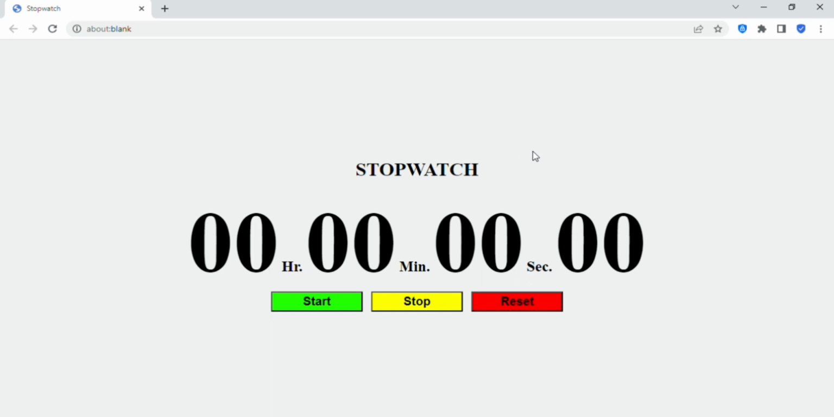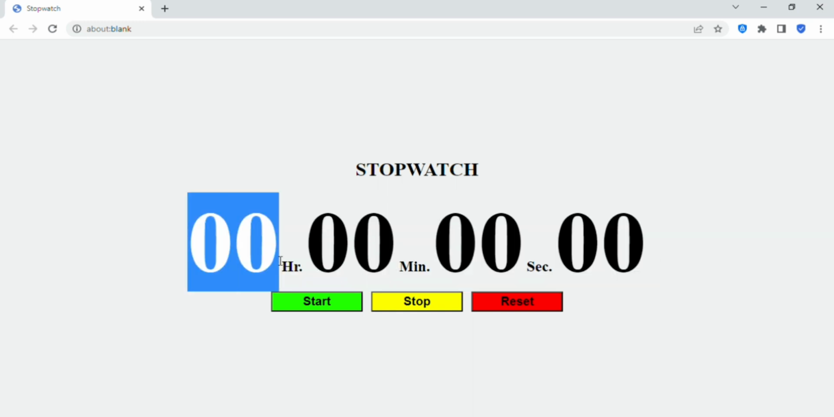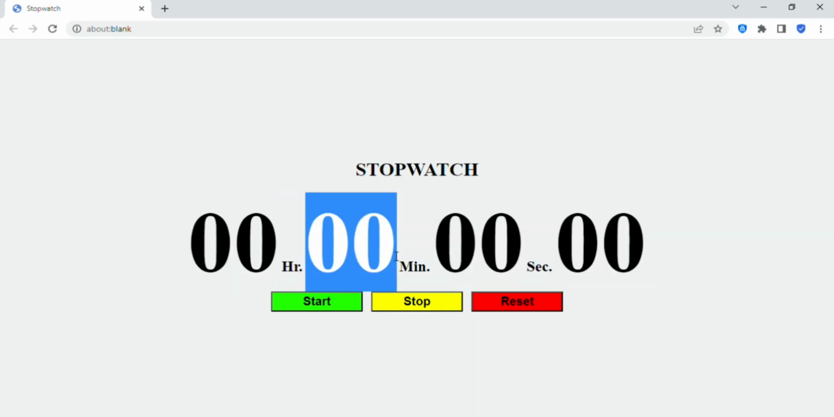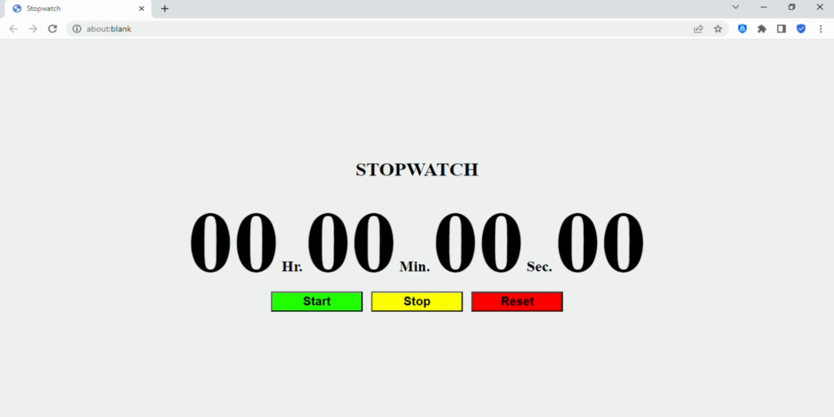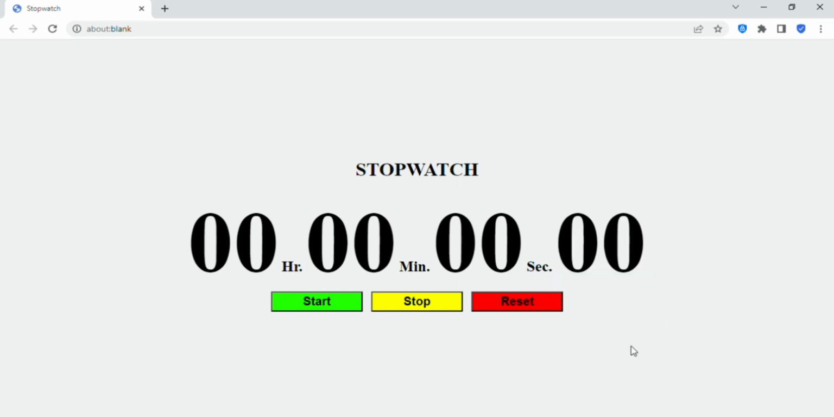If I am talking about its layout, then I have made a very simple, neat and clean layout for the stopwatch. On the top of that I have added the title name as a stopwatch. Below this I have added a timer counter, in which the first two digits will count hours, the second two digits will count minutes, the third two digits will count seconds, and the last two digits will count milliseconds. Below this I have added three buttons. First is start, second is stop and third one is reset.